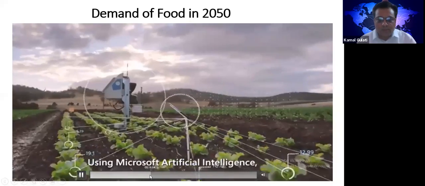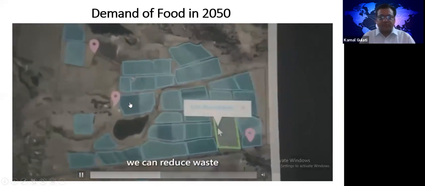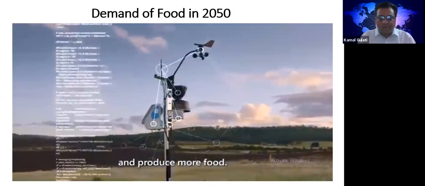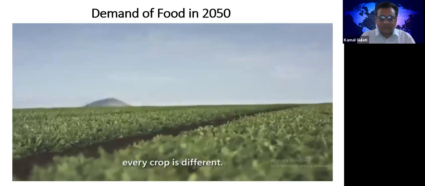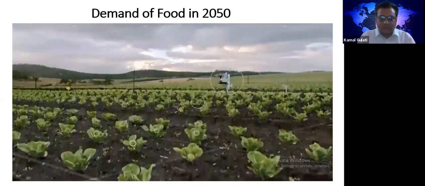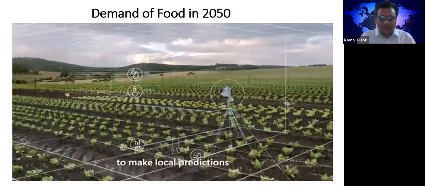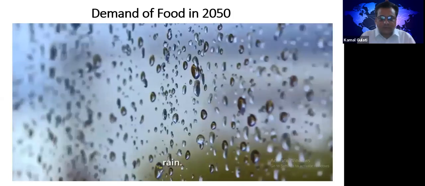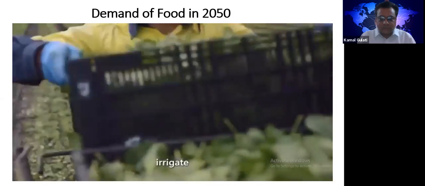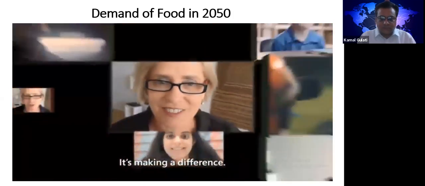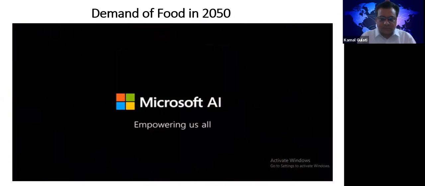Using Microsoft artificial intelligence, we can reduce waste and produce more food. Any grower will tell you every row, every crop is different. We can use Microsoft AI to make local predictions about light, wind, rain. This helps farmers know when to plant, irrigate, and harvest. It's making a difference. Artificial intelligence helps farmers grow more while wasting less.